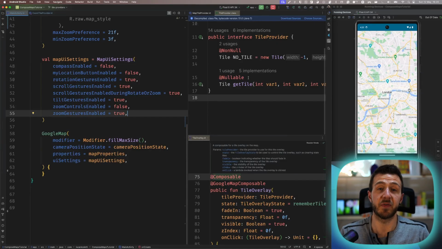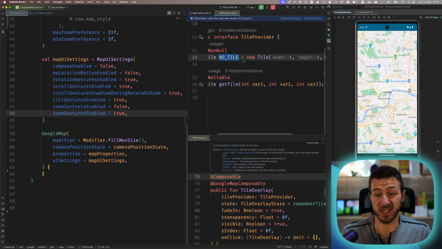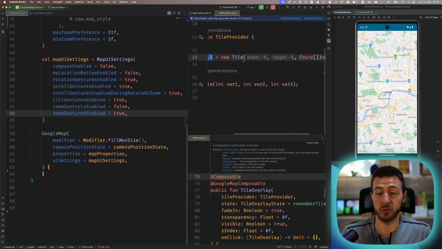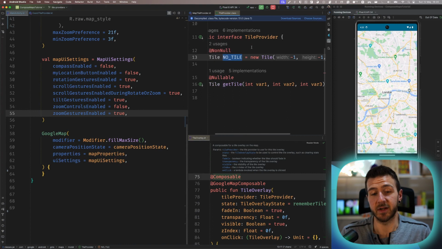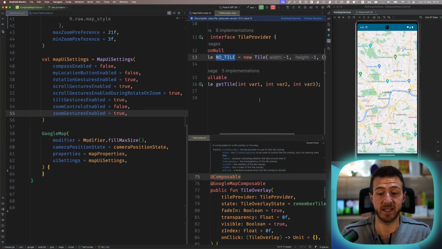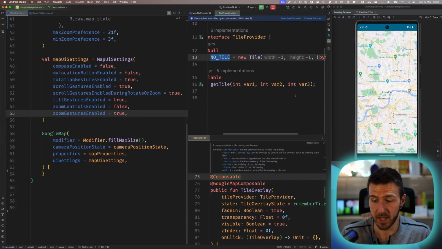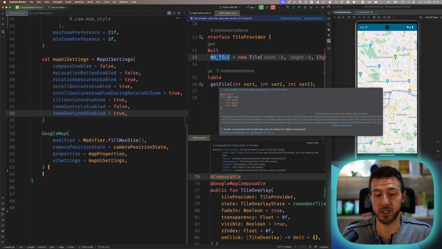So the tile provider is actually an interface, as you can see here, that exposes a NO_TILE, which is a tile with width -1, height -1, and a null byte array. There is a function getTile that receives 3 parameters, which are x, y, and zoom. And this is the function that we will need to override in order to create a tile to be represented on the map.